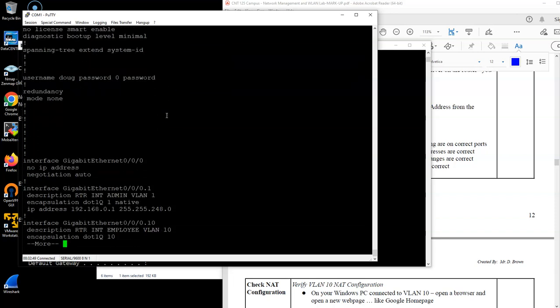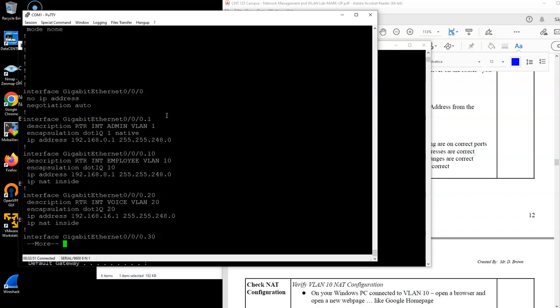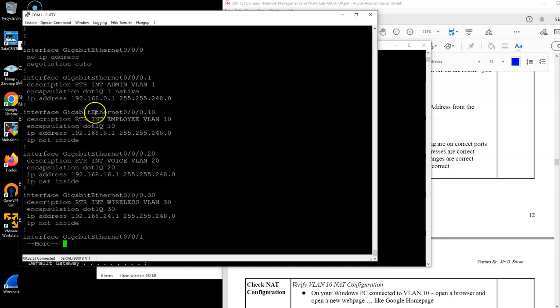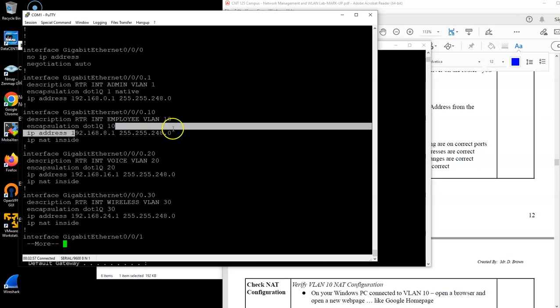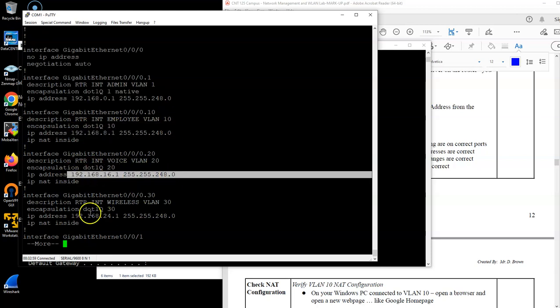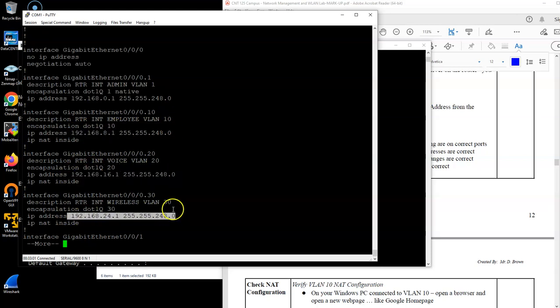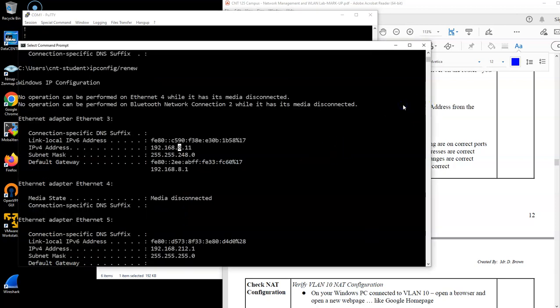The next thing to check is make sure your sub-interfaces are correct. Make sure these addresses and subnet masks are correct. Once you correct any of those, then try your release renew again, and you should be picking up an IP. Okay? You should at least be getting an IP. If not, ask for help now, after you've tried those troubleshooting things yourself.